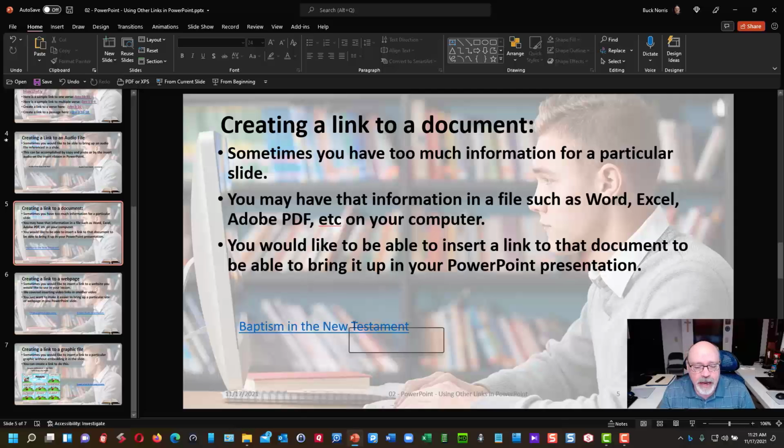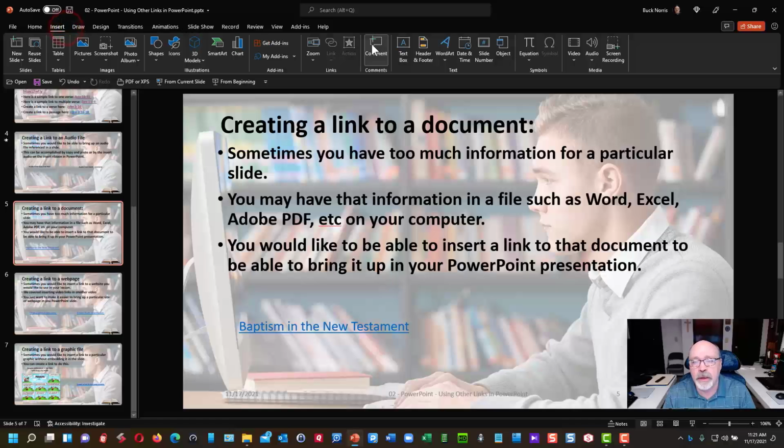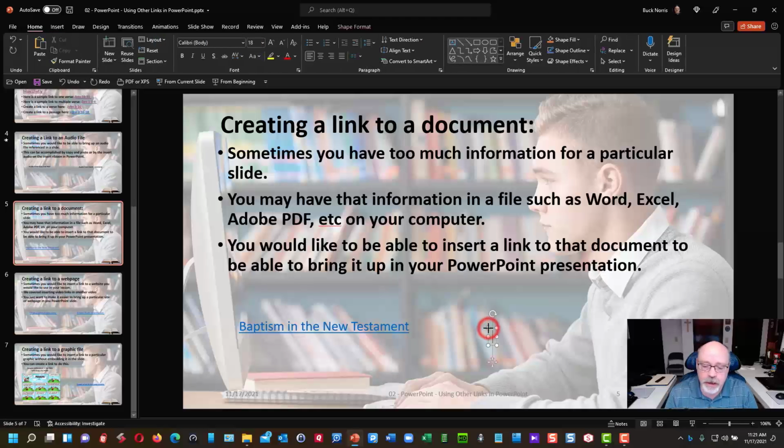For example, I have a text here that says Baptism in the New Testament, and this is a link, as you can see, as I put my cursor over it, it's a link to a file on my computer. Let me just show you how you would create that. You can just simply insert a text box by going to the Insert ribbon, clicking on a page, and say link to something, however you want to type it.